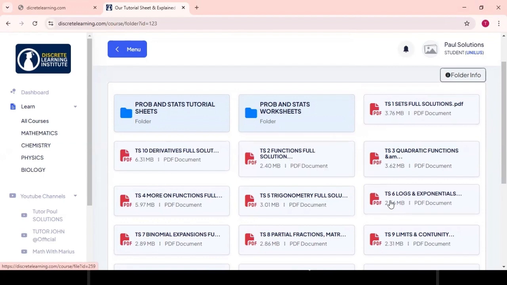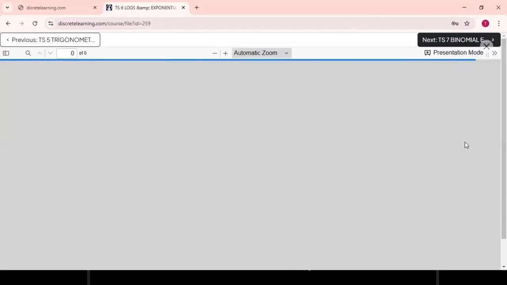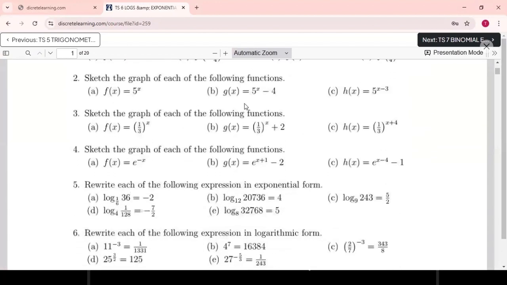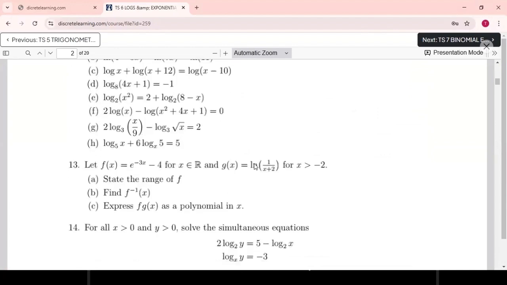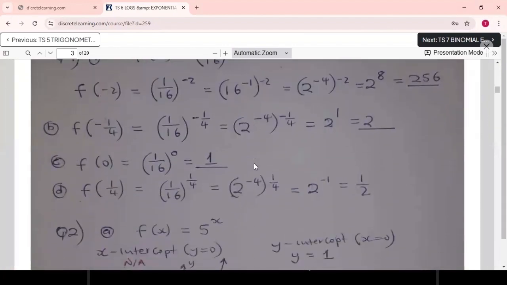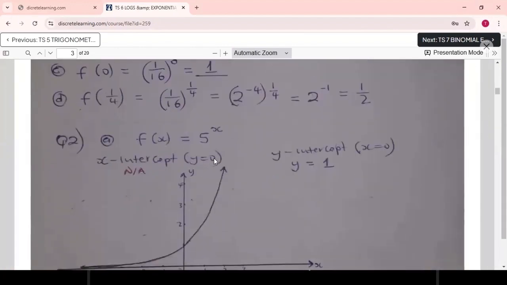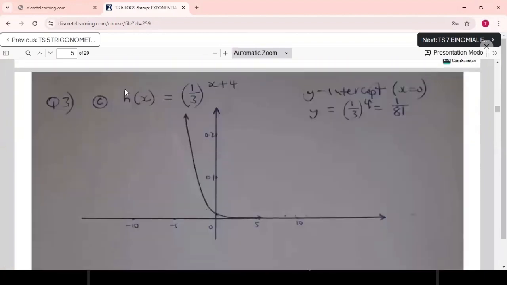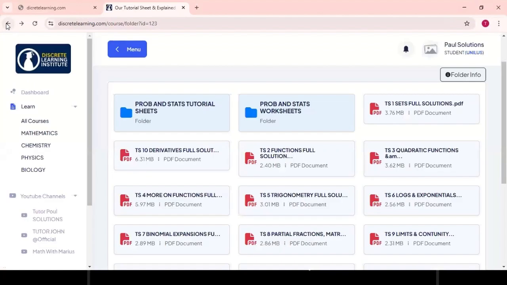Let me say I want to open the one for the logs and the exponentials. So you click on it, and it's going to open here. You have the questions here. You can take note of the questions and then try to solve them. Once you are done, go below the questions, and you're going to find the solutions. These are the solutions there, so you can learn using them. Then you can go back there.